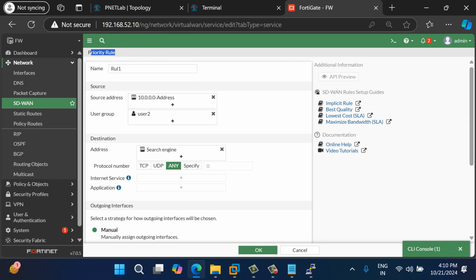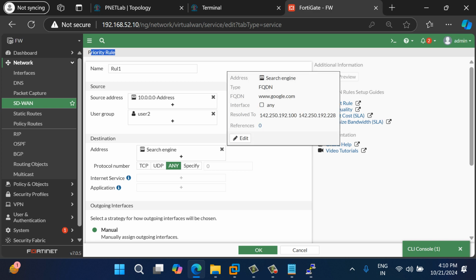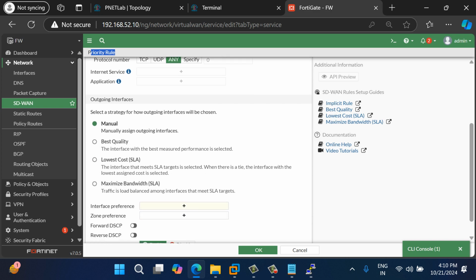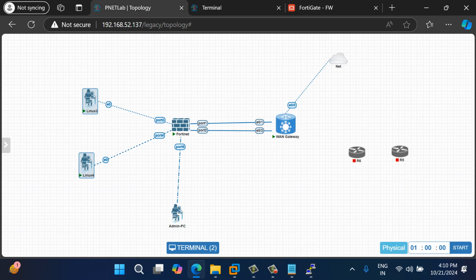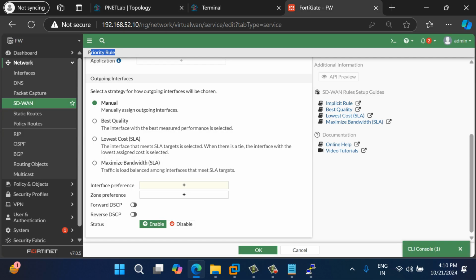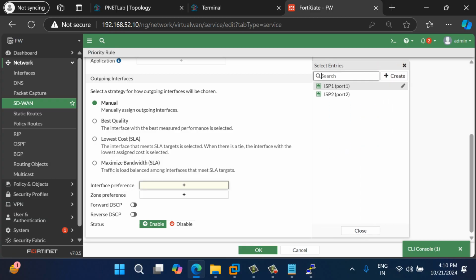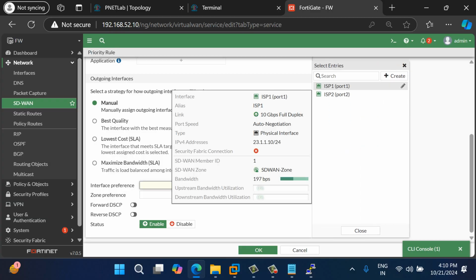If the source is anything from 10 and the user group is user 2 and he is going to a search engine, that is google.com, for example, I want to use, we have a bundle of WANs, right? I want to use port 1, just because this is the priority traffic. If user 2 wants to go to google.com, allow him the fastest link. For example, this is the fastest link. So I will go here and select that interface. For example, I am selecting interface port 1, right?